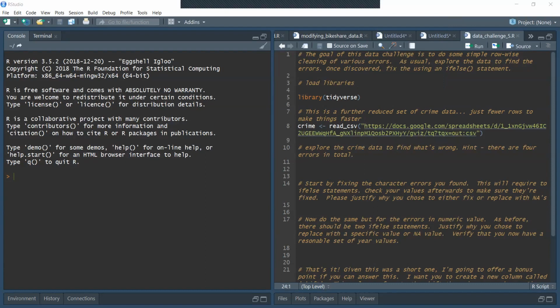So the goal of this data challenge is to do some actual within-row cleaning. There are multiple errors that exist within rows and in different rows, and it's not something we can just quickly take care of on import. There are also different types of errors. Some we know what they should be, even though they look like something misspelled, and other ones we don't know what they should be. So we have to make different decisions about what we want to do with that.